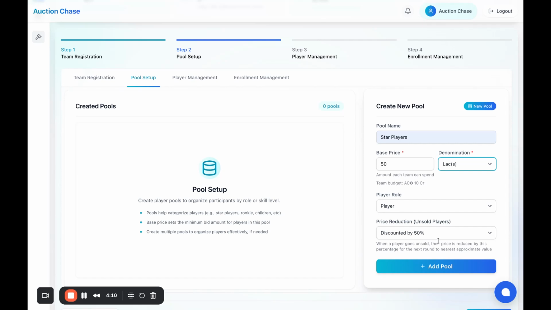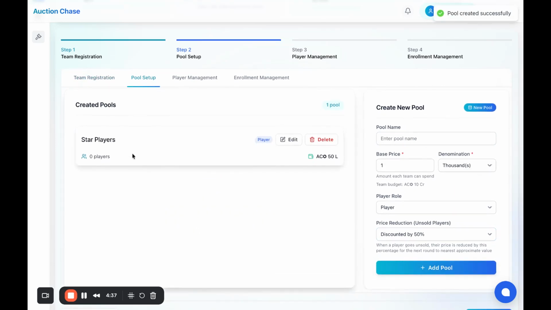If you want, you can discount that. If you don't want to discount, you can keep the same, and then obviously the player has to be sold at 50 lakhs only. But if you want, you can discount that price by 50%. So the player who was available at 50 lakhs would be available in the auction at 25 lakhs in the next round, whenever it comes up. For now, we are keeping a 50% discount. Then you can just do an add pool, and the pool is added.